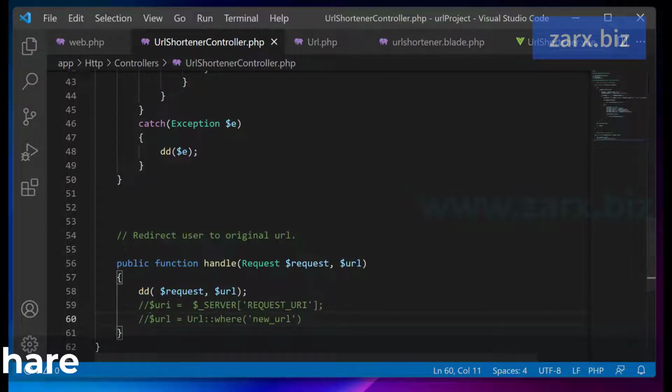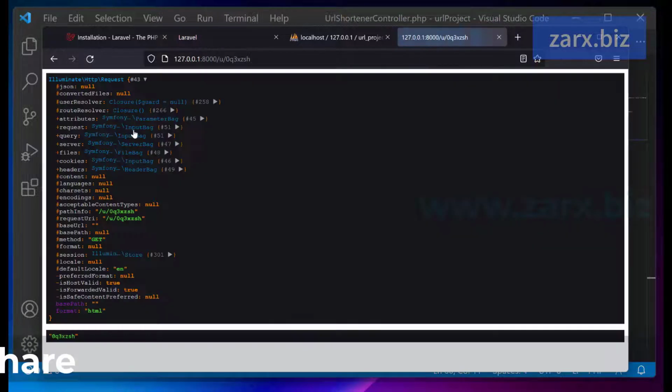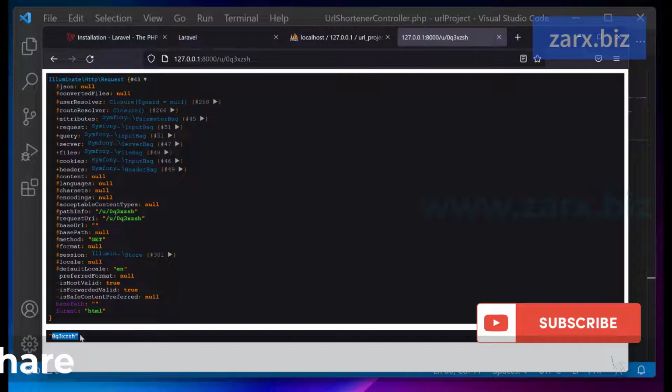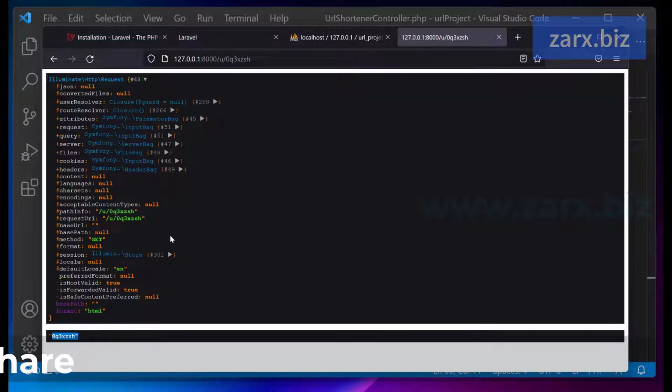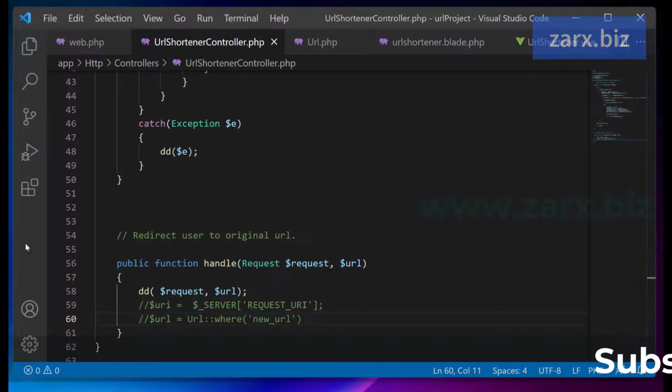Now I go back to the browser because we have 404 here, refresh, you can see now change, we have the short URL coming up here as well as the request coming up here. So what do we need to do now? Go back to the code editor.